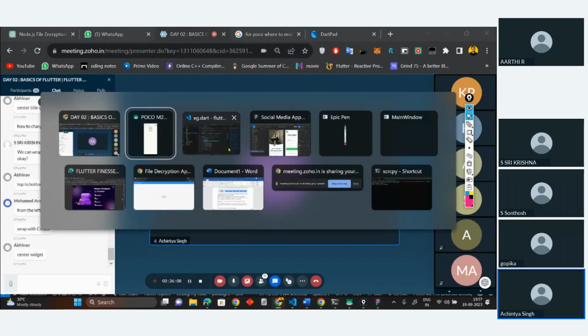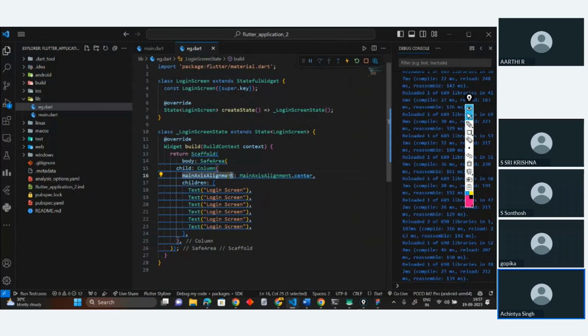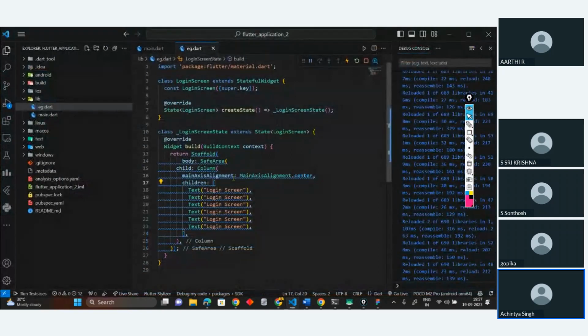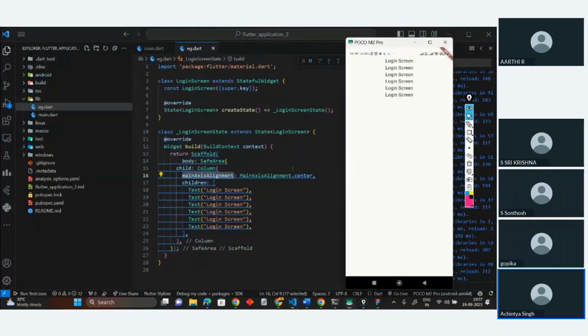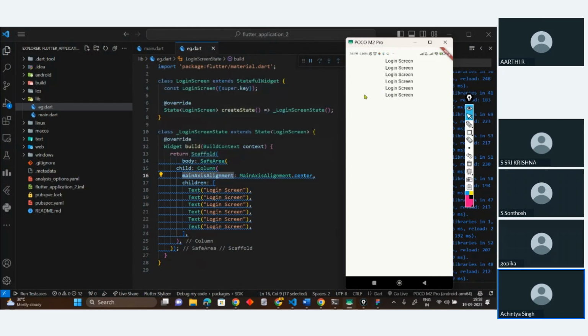I will tell you. When you are using main axis alignment, just by hearing this word itself, we are talking about the main axis. What is the main axis for a column? Vertical, right? For a row, horizontal. So vertically, it will put it into the center. And as I have removed the center widget, it will again come to this left side.